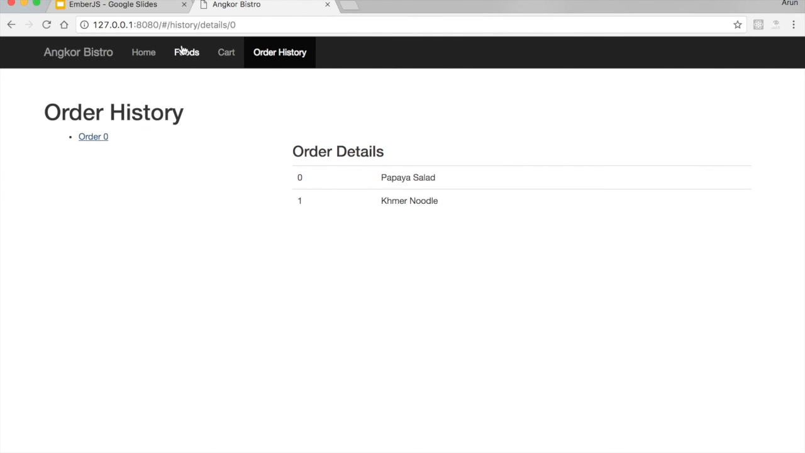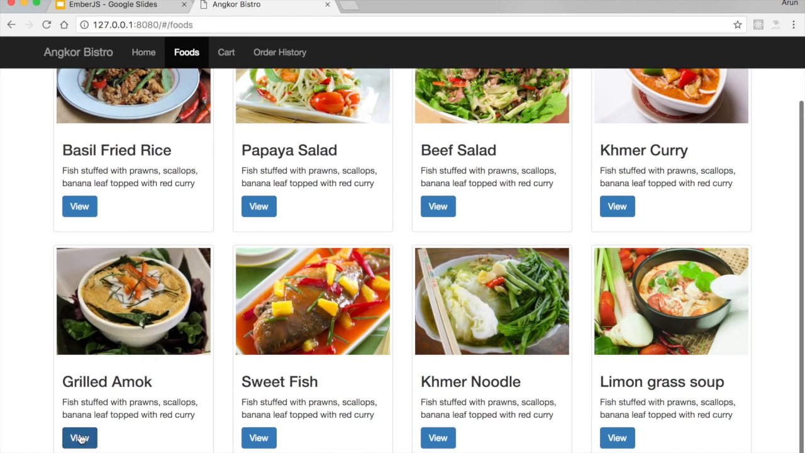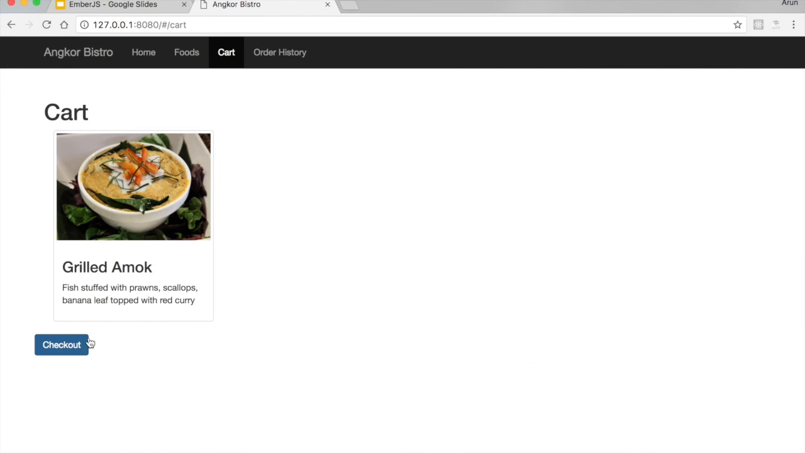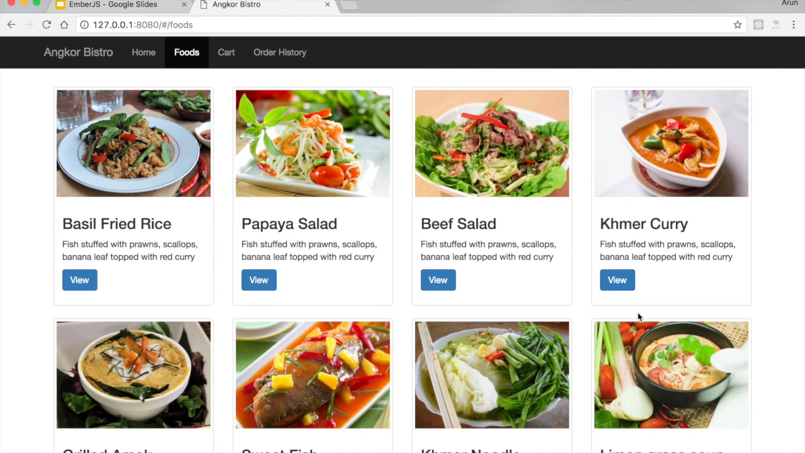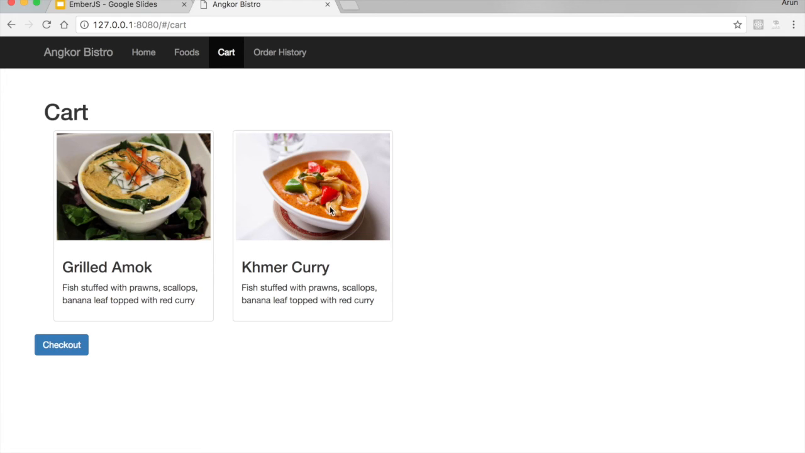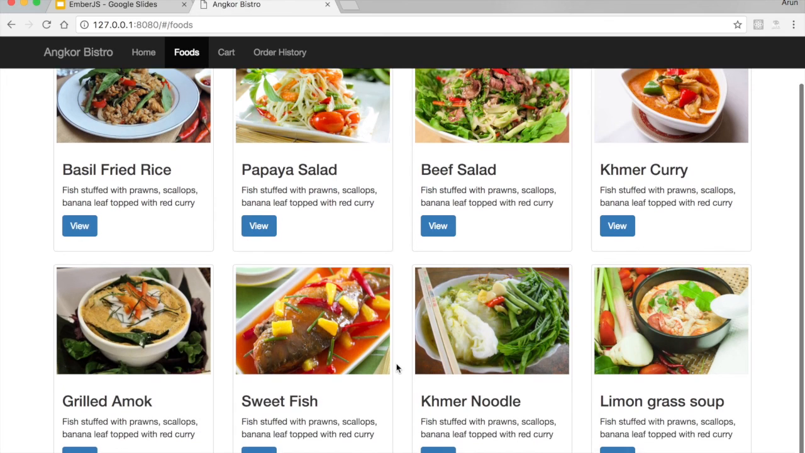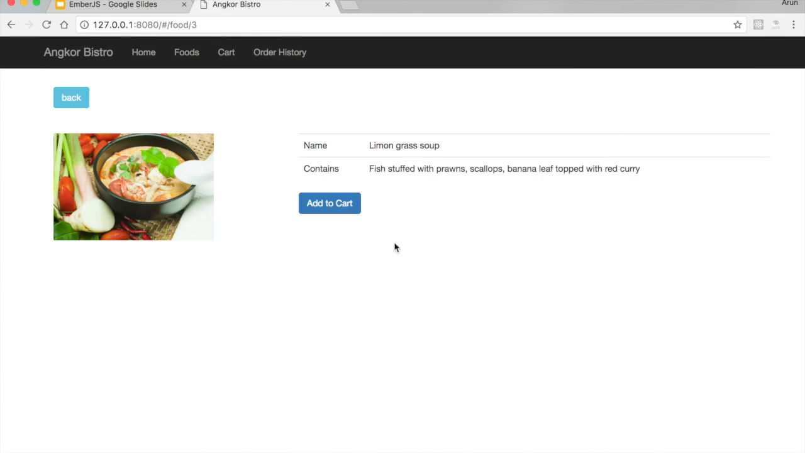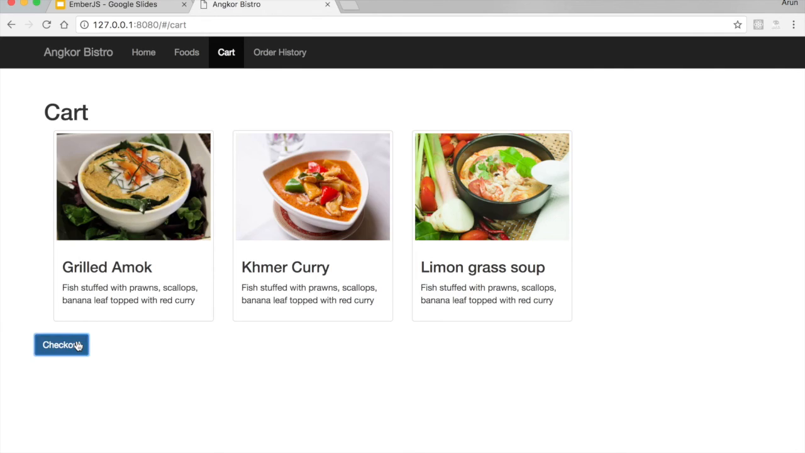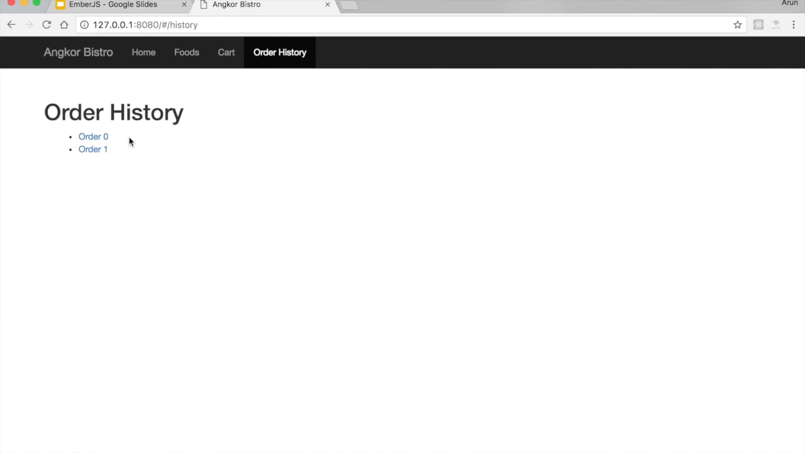And I want to order extra, so I'm going to order more, like grilled amok, add to cart, one more, maybe Khmer curry, and then add to cart, and one more, lemongrass soup, okay, add to cart, and then check out. So in the history, I have 2 orders. The first one has 2 courses, and the second one has 3 courses.